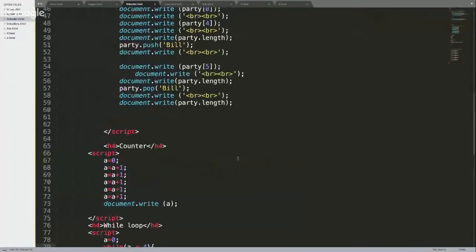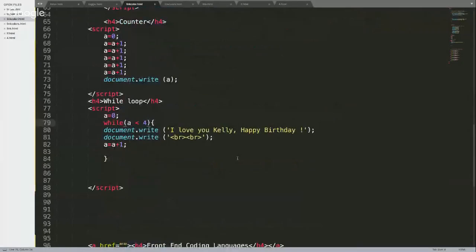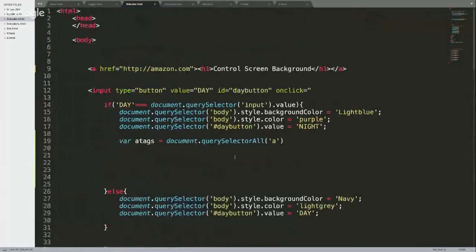So how are we gonna use array and while loop to make the A's in the A tag array variable run? We'll try that.